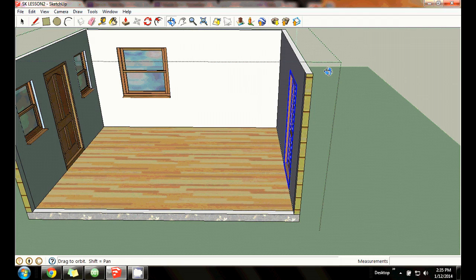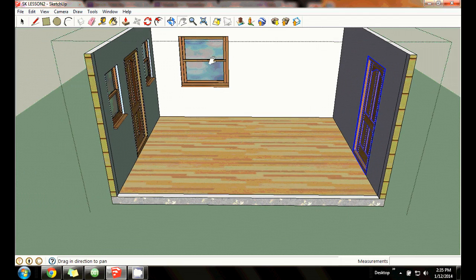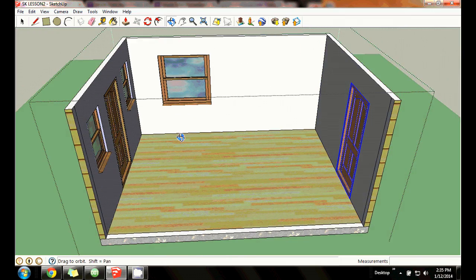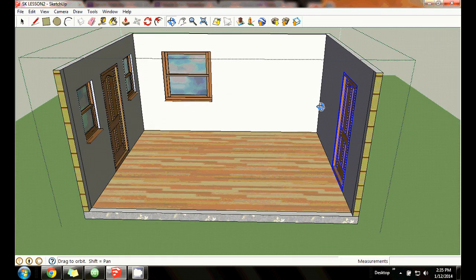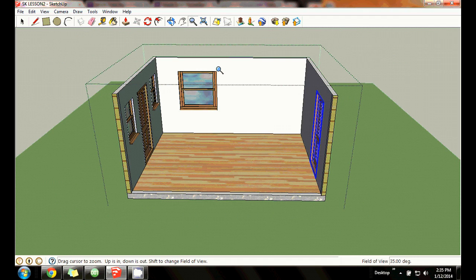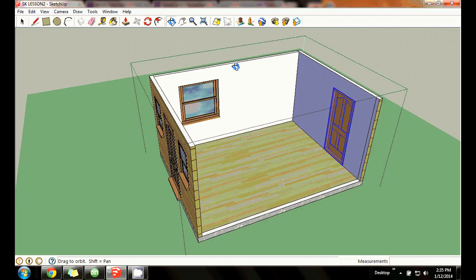So now I've got my door and my window in a location. Now that makes changing your plans a whole lot simpler. You decide you don't want a door or window, you can even erase them if you want to. If you decide you don't want a window on a wall, just erase it, and it'll just go right back to a blank wall. So that's a really neat way of modifying your plans as you're going along.